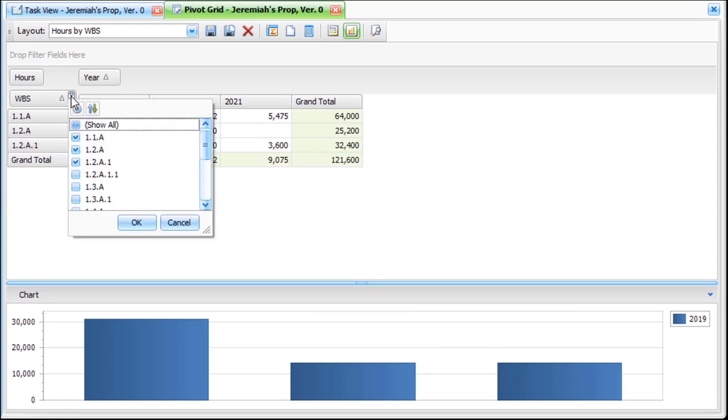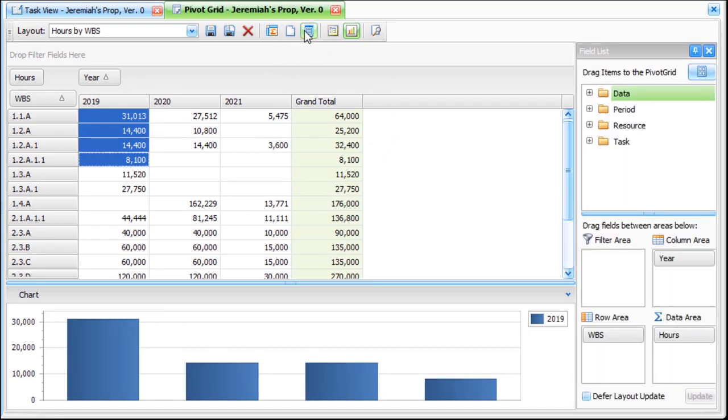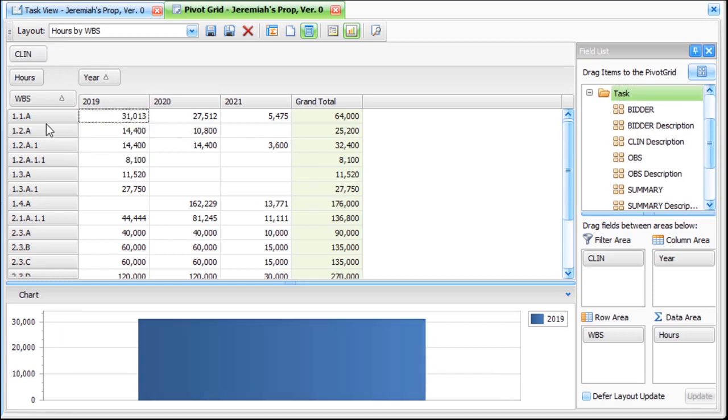Another method for filtering is the filter data row. I'll have to turn on the fields list because I need another field to show filtering. I'll expand the task folder and drag Clin, that stands for contract line item number, to the filter row up here at the top. The beauty of this method is you can filter the items in the layout without having the filter itself being on the layout.